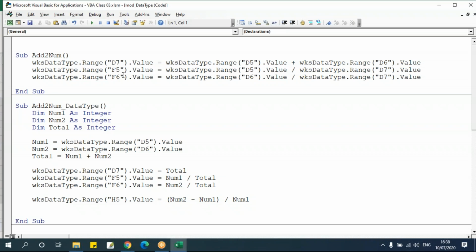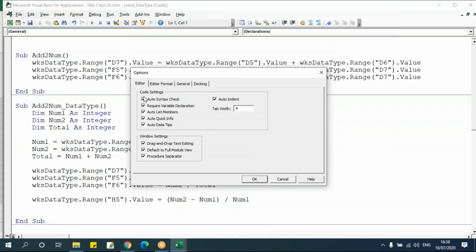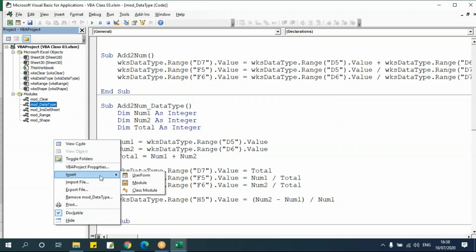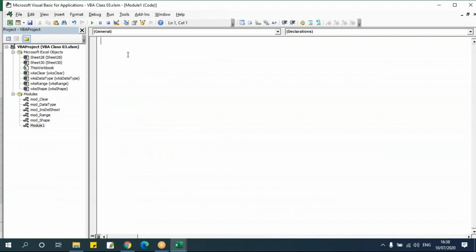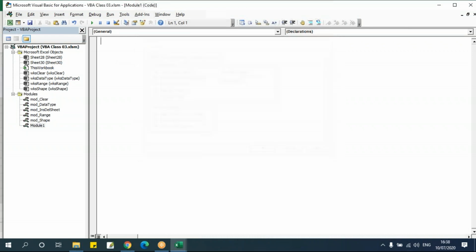This Option Explicit, you don't have to type. Go to Tools, Options. Here in this Editor, you can see this Require Variable Declaration. If this is disabled, see, I'll disable this. Let me go here, right click, Insert, and say Module. I'll not get that. But in case Tools, Options, this is enabled, say OK.